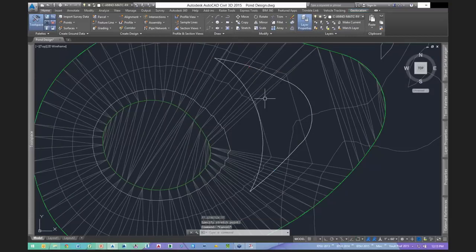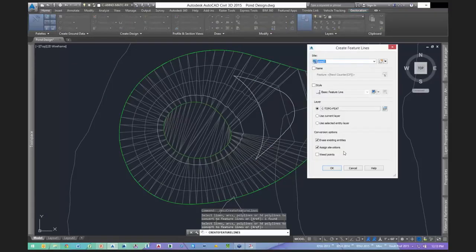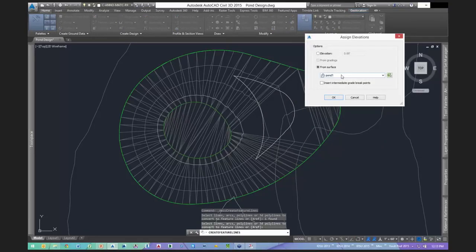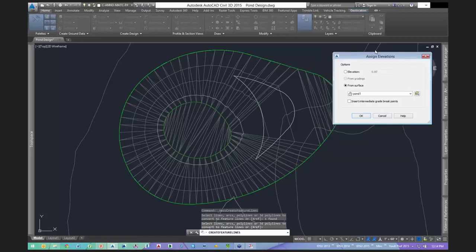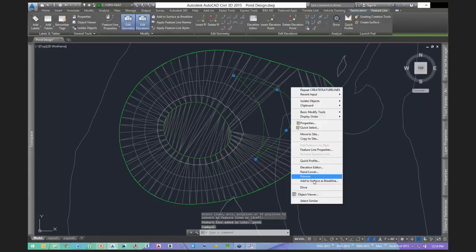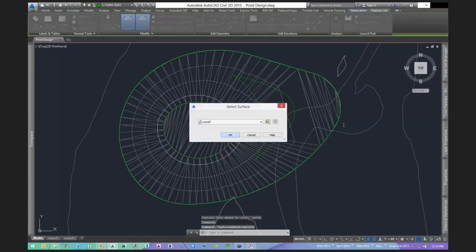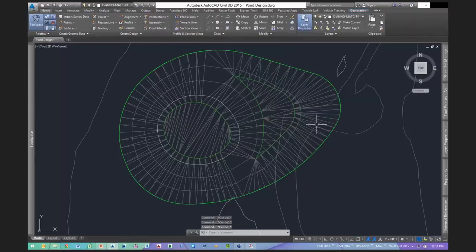Okay, so I'm going to actually join this and make one feature line out of this. Turn that into a feature line. I'm going to throw it into the same site, and I'm going to assign elevations from the pond surface. Okay, this is a very invaluable tool, the ability to assign elevations from a surface. If you're not familiar with this, you definitely want to be aware of it. So I can take this now and add this to the surface as a break line with the same supplementing factors. And right off the bat, we'll get better looking contours.